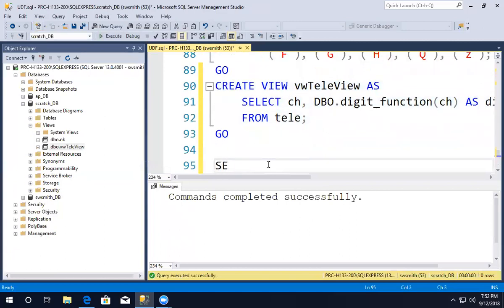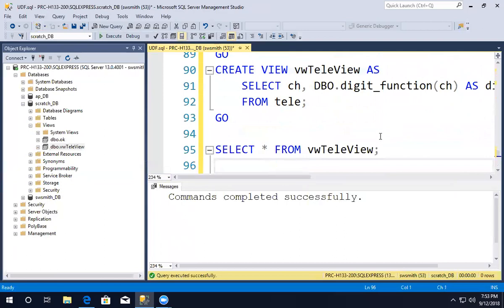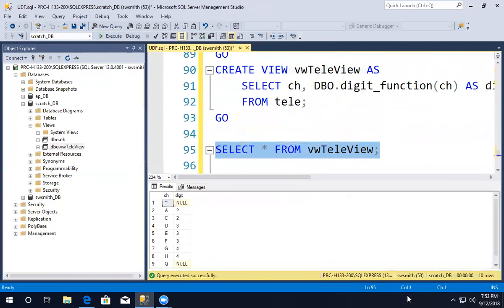All I have to do is say select everything from the view. Okay, and this will execute, so I don't have to have any kind of a loop. I didn't have to open a cursor, and that's the power of a function, that it can just go right into the SQL code. I want to avoid a cursor like the plague, because a cursor is going to slow your code down.